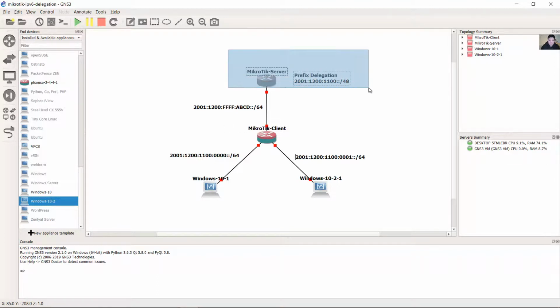The server will delegate this prefix to the client, and the client will use this 48 prefix to create two or more subnets using prefix 64. Okay, start all devices.